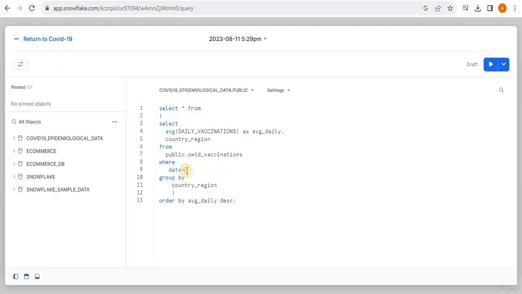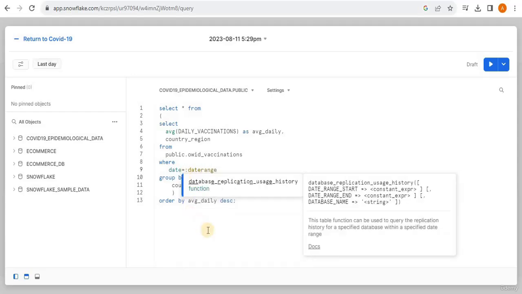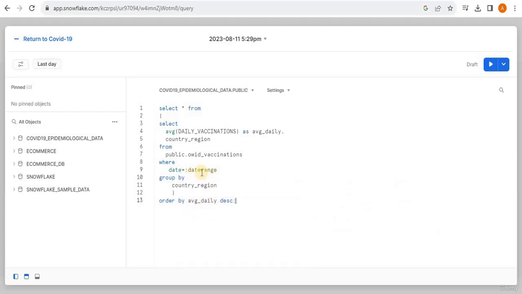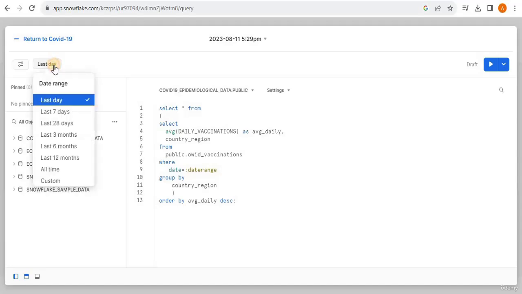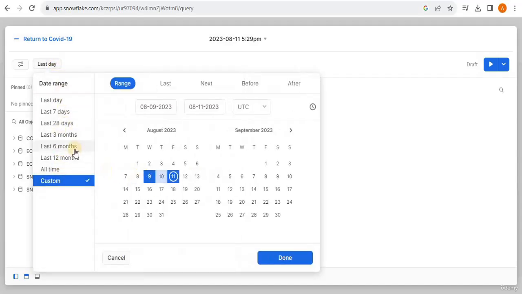This is the date filter which is already provided by Snowflake. All you have to do is press a colon and then select date range. Once you click on the date range, you can see that this button appears over here and you have different options to search from. Either you can select any custom value, or I am going to select all time.